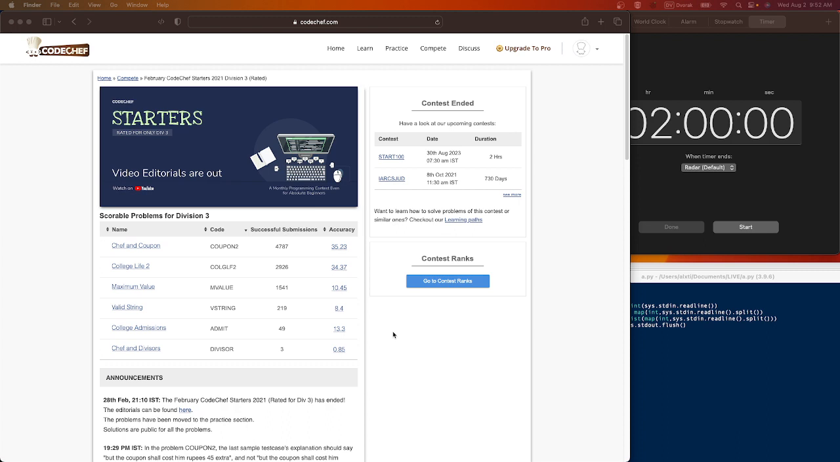I was thinking I might as well do a practice contest of some sort. So here we have the very first Starters contest, Starters 1, February CodeChef Starters 2021. This was back when the problems for Division 3 were the same as problems for Division 1. There were just these 6 problems. And I figured we may as well just go through these and we can do this practice contest as if it was an actual normal contest.